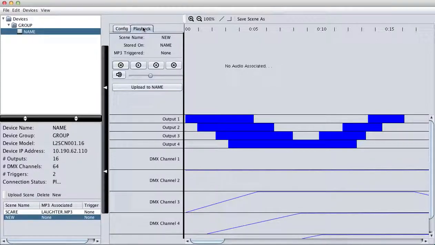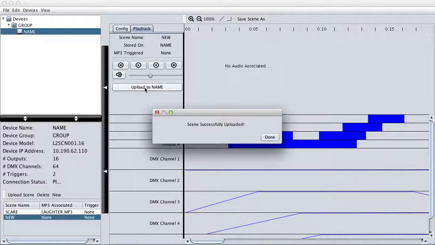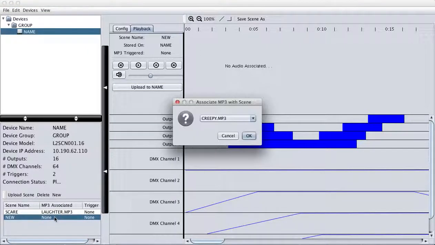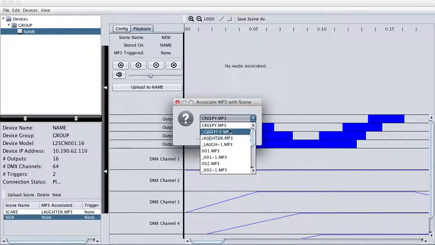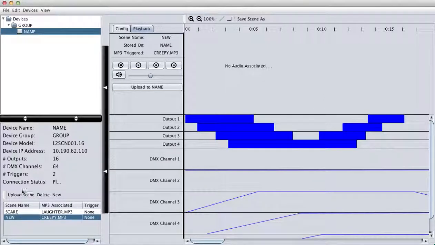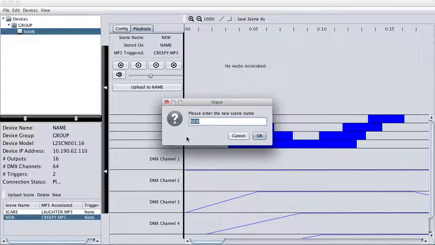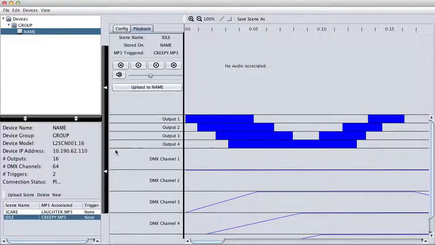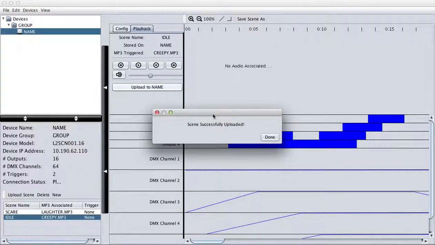Okay, now we can upload this now that it has content in it. The scene has been uploaded successfully, and we'll change the name of it now that it's on the controller. Or we'll add an MP3 first to laugh or creepy. This is going to be our idle. And then we'll change the name to idle. Now that has all been successful, as you see, we had to have the file created on the controller before we could change the name to it. And we'll upload that and make sure everything's there.